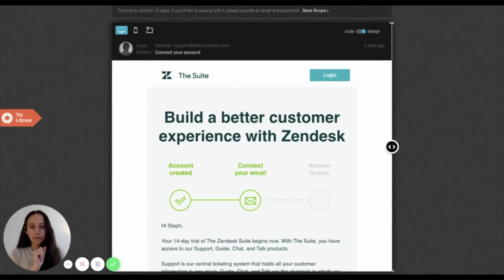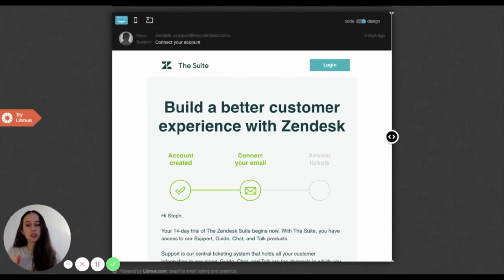Okay, I think this is example 4. So we have Zendesk. So my 3 favorite things. First and foremost, look at that beautiful headline, build a better customer experience with Zendesk. Bingo bammo, we've got the outcome, we know what they're about, check.